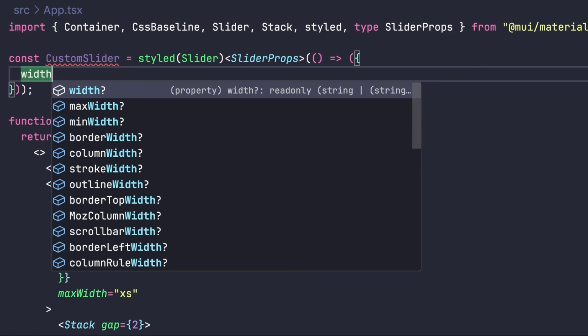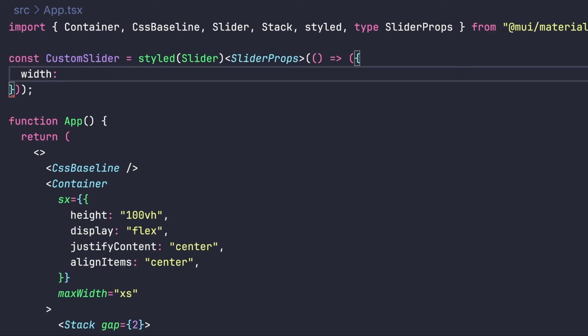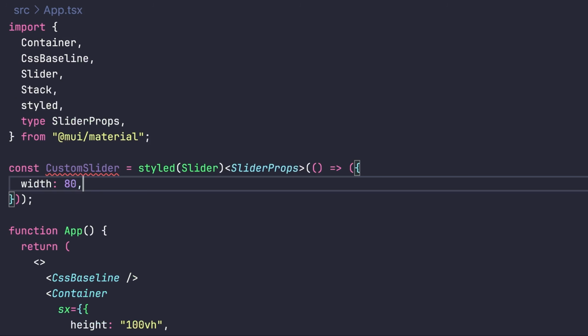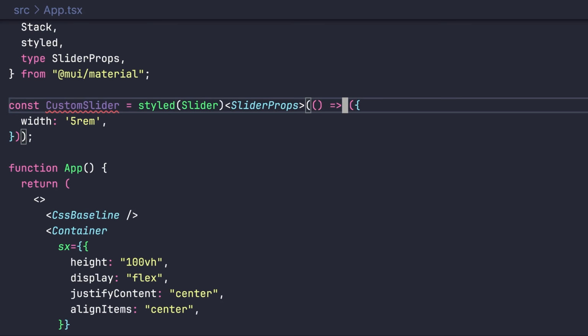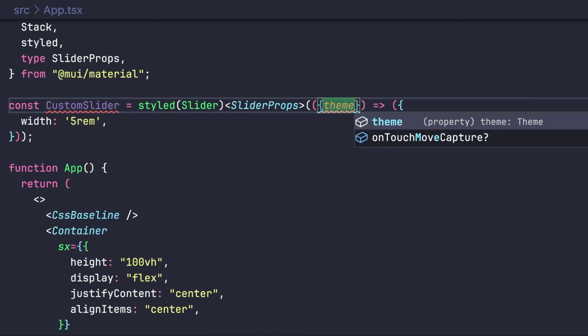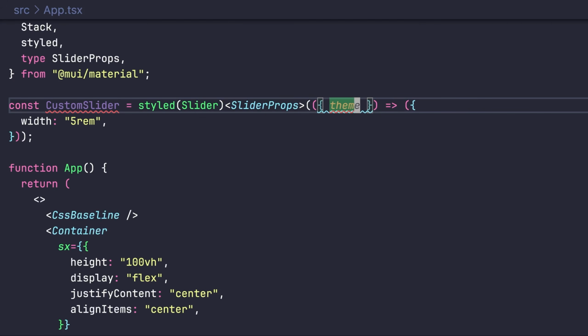For example, I can specify how much width is. For example, I can specify it as 80 pixels. Explicitly use pixel units or use rem unit or whatever that you want. But the beauty of customizing your components like this is that in this callback, we also have access to many different properties. And the most important one for now is the theme object, which is the initial config provided by MUI. And you can simply get it from this callback.